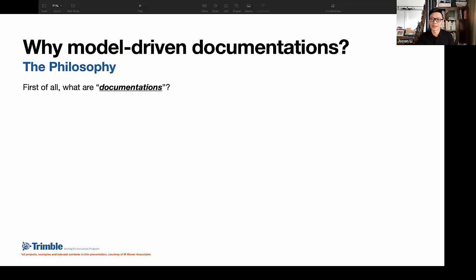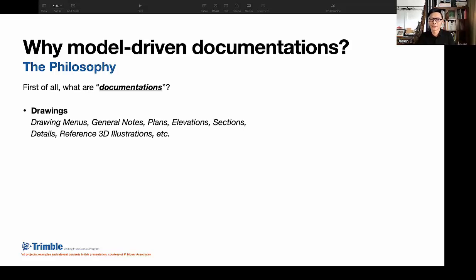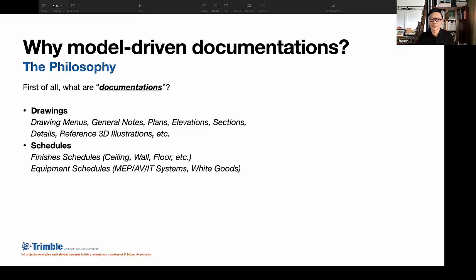But what is documentation, in fact? The first thing in your mind may be drawings, like manuals, notes, plans, elevations, sections, details, and illustrations and all that kind of stuff. But that also includes schedules, like finishes schedule, equipment schedule, white goods, right? And also site plans. When we initiate a design, we're definitely going to do some site analysis with certain kinds of plans. Nowadays it's more and more 3D instead of 2D, right?